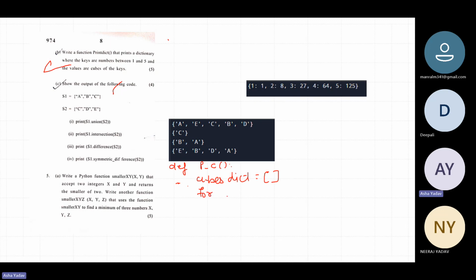For i in range, तो हमें कहाँ तक चाहिए? हमें 5 तक चाहिए, तो हम लिख रहे हैं 1 to 6, क्योंकि हमें 1 से 5 तक चाहिए. So 6 minus 1, that is 5. So what exactly I want? I want to add to the cubes dictionary, जो मेरी खाली डिक्शनरी है, उसके अंदर, I, जो भी i का value आए, i into raised to the power 3. ठीक है?